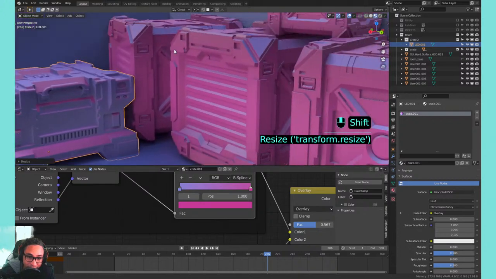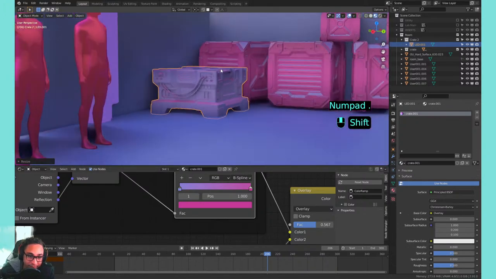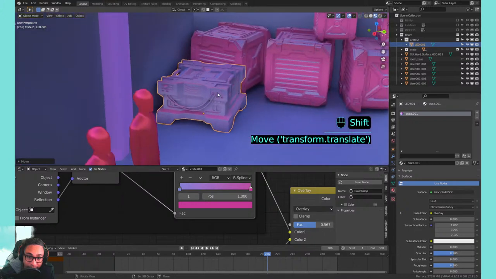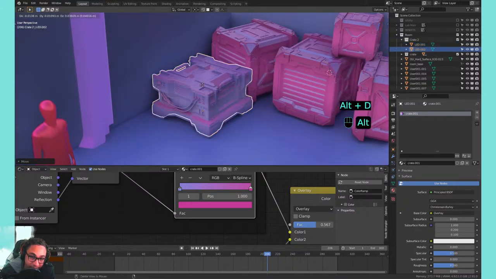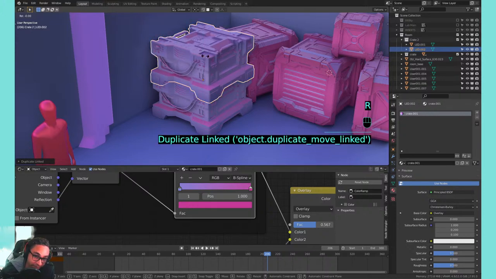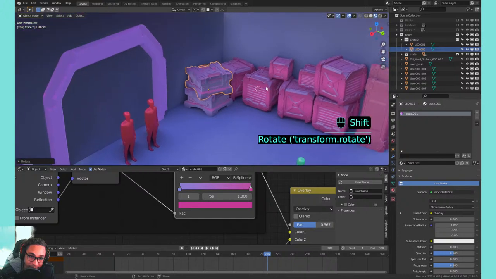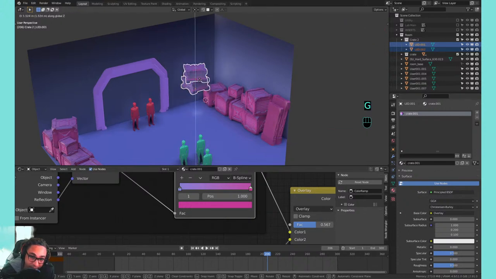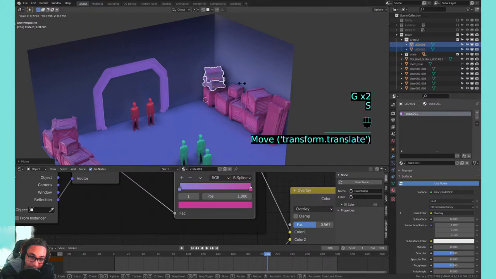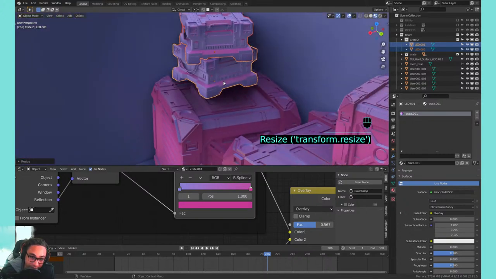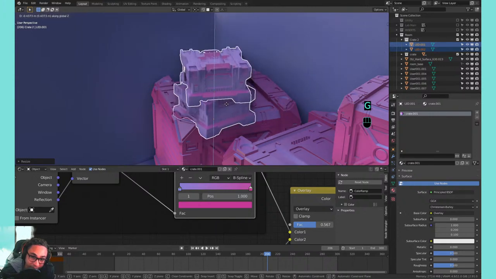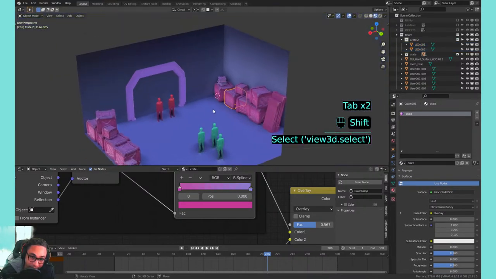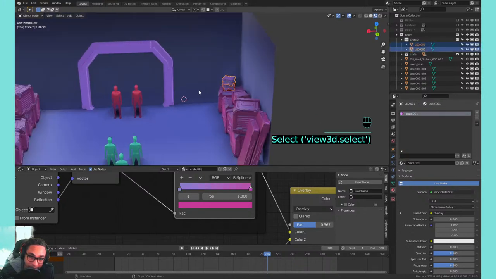Maybe this will look better as a little shrunken crate like this. It's looking all right. Maybe it looks good doubled up. Maybe rotated askew. I don't know if that looks good. Maybe I'll put it here. Maybe it looks better as little suitcases, like little power generators here. There we go. All right, I think I like them smaller.